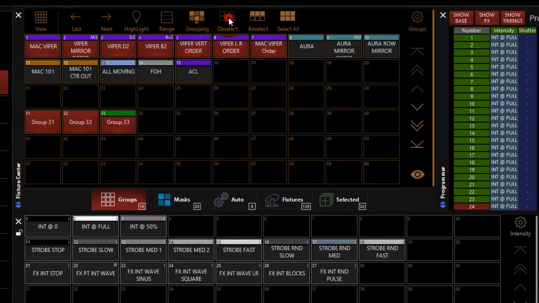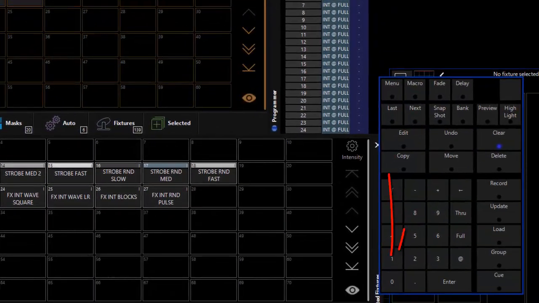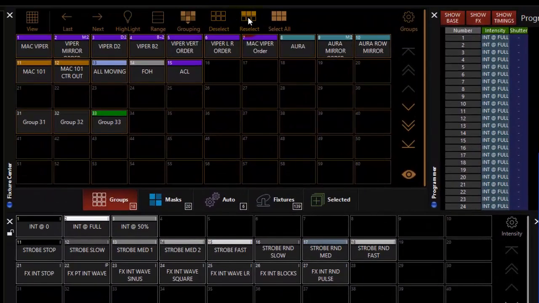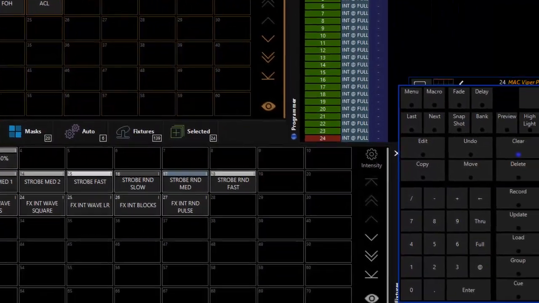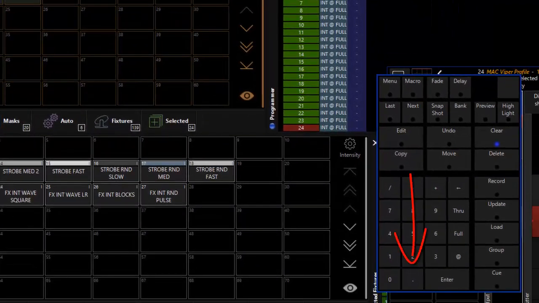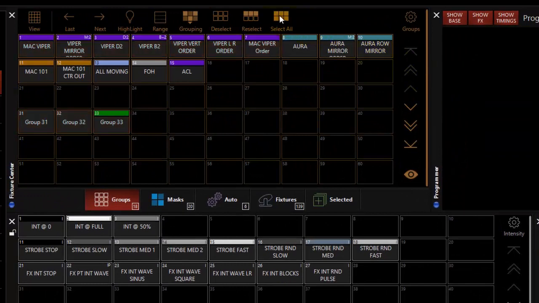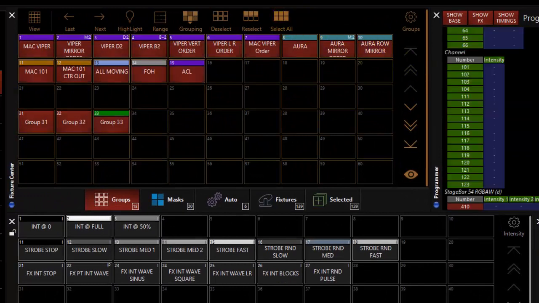The Deselect button deselects all fixtures in the programmer. This can also be done on the keypad by pressing and holding the 0 and Enter keys simultaneously. The Reselect button selects all fixtures currently in the programmer. This can also be done on the keypad by pressing and holding the Point and Enter keys simultaneously. The Select All button selects every fixture in your show file.